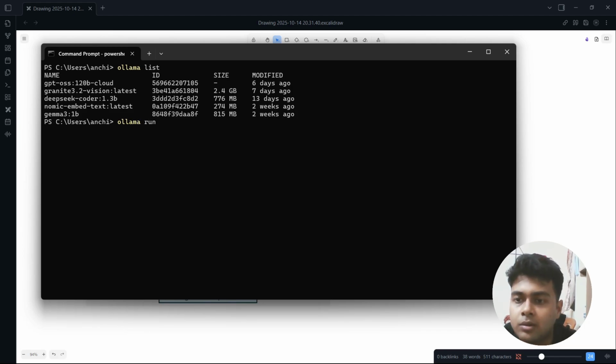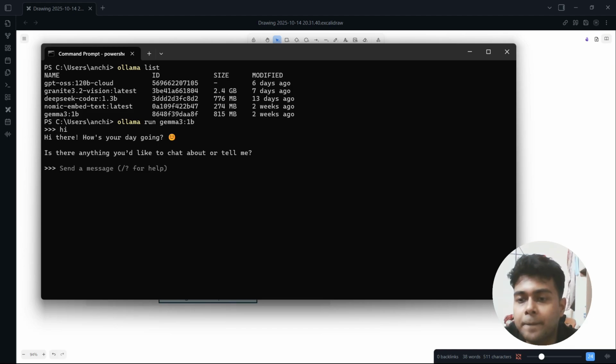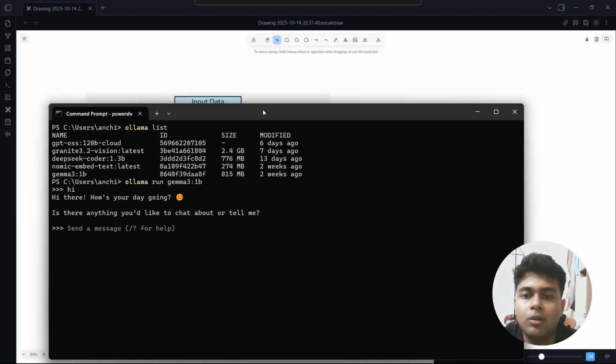I'm using, let's play with Gemma first. Gemma 3:1b, so it should run Gemma. Okay, it's running Gemma. Let's wait a bit. Okay, so let's say hi to Gemma. It's working. So this is how an LLM works.